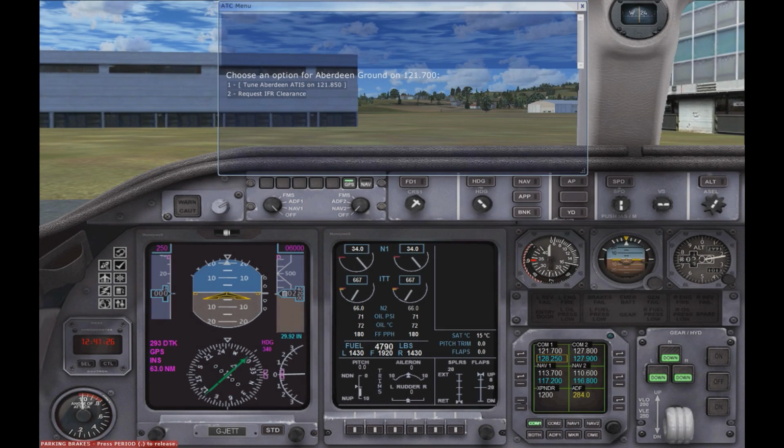Okay, so for my last example, I'm going to do an IFR flight from Aberdeen Airport in Scotland up to Inverness. It's just going to be a very quick, rough video. I'm not going to explain much as I do it. It's just to show you a few more examples of different air traffic control messages you receive while you're flying an IFR flight. So let's go.